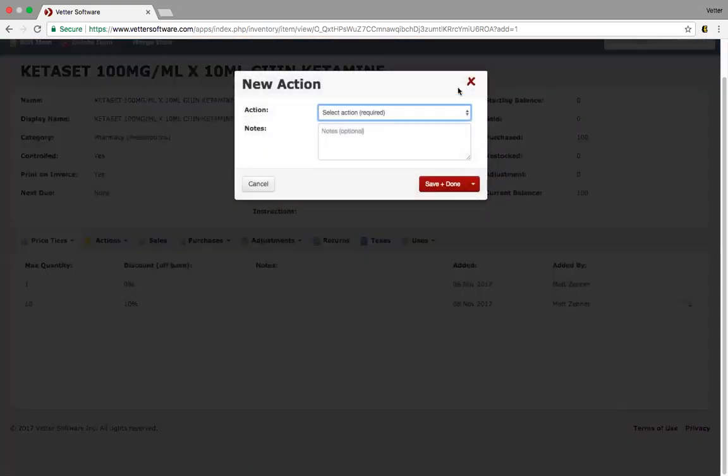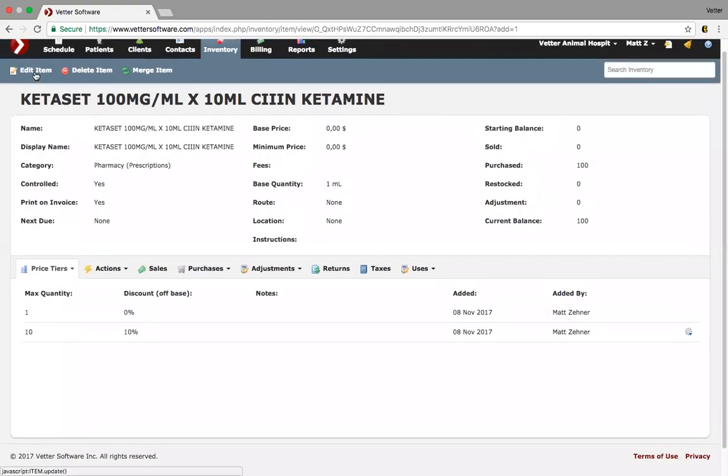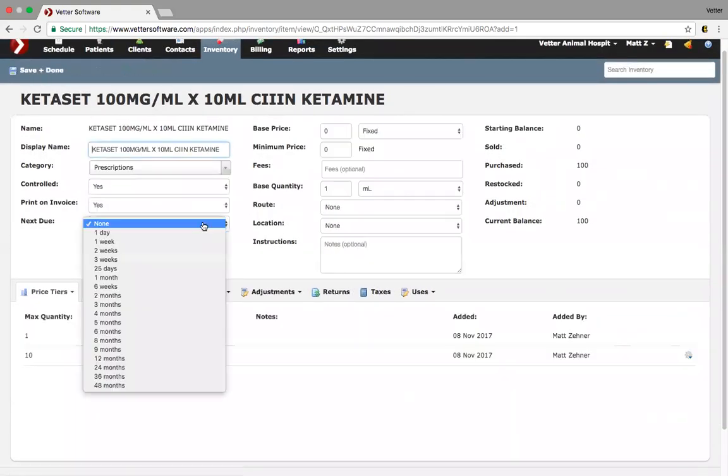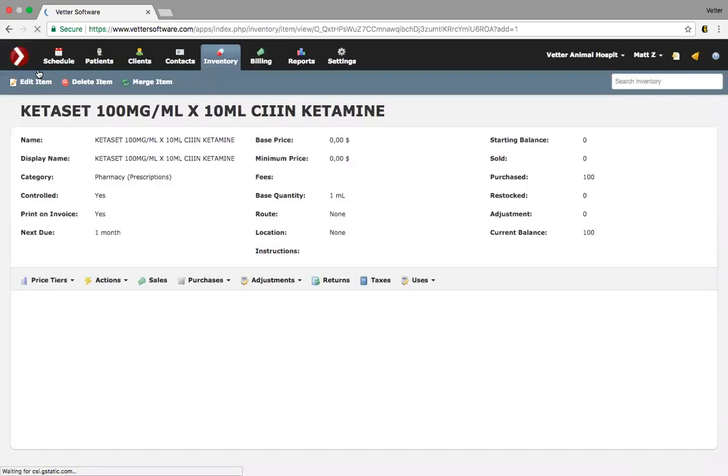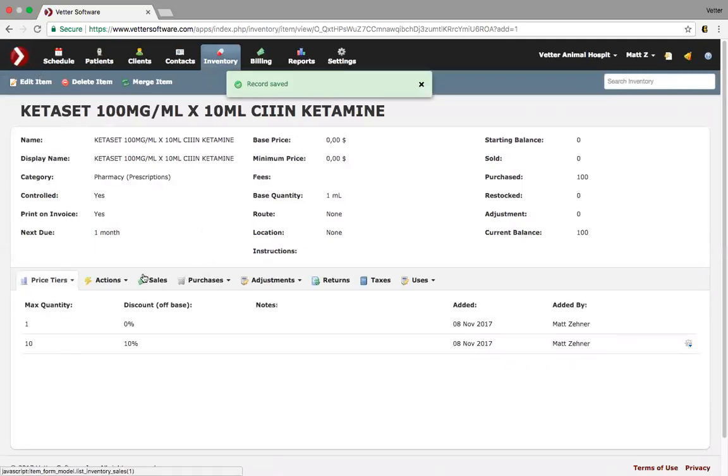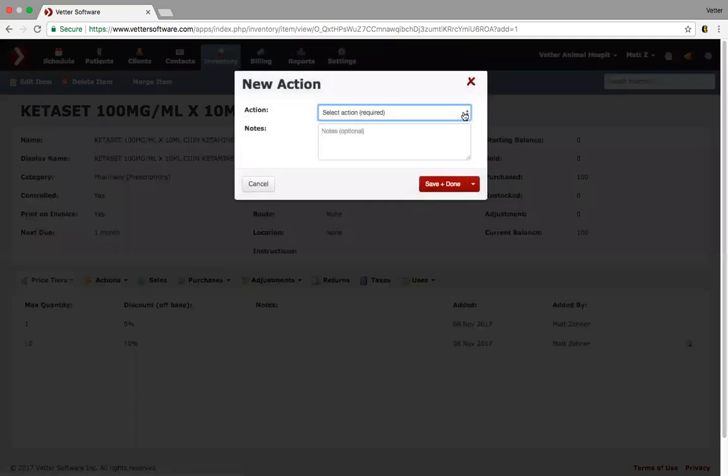What are my options? Oh, in fact, let me do one thing. Let me set a reminder right here, just so we have something to work with. This will trigger the ability to create further reminders. I know you're not going to remind someone for ketamine, but take a look at what we can do with actions. So I recommend doing this with every new item when you set things up.